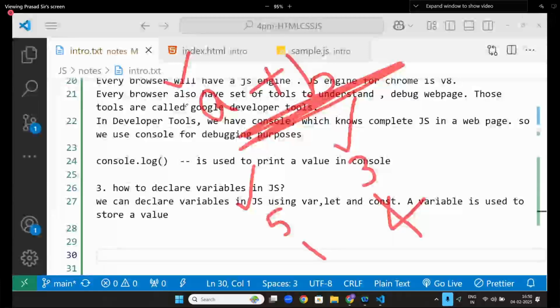Usually, variable names should not start with a number. They should not contain space. And it is good to use camel case. For example, if I wanted to store a good value, it will always start with a small letter, and if any other word is in the middle, it will start with a capital letter. This is called camel case.